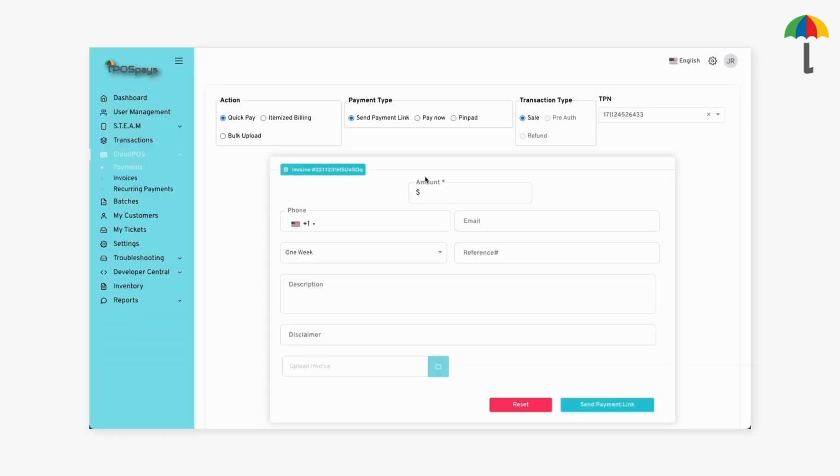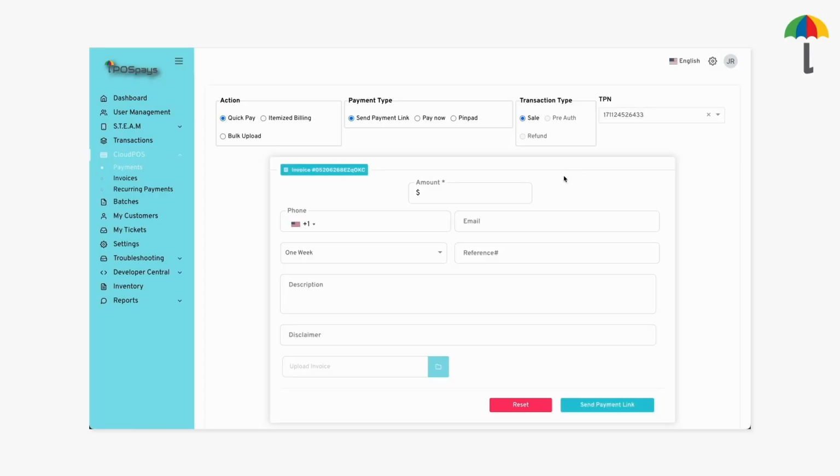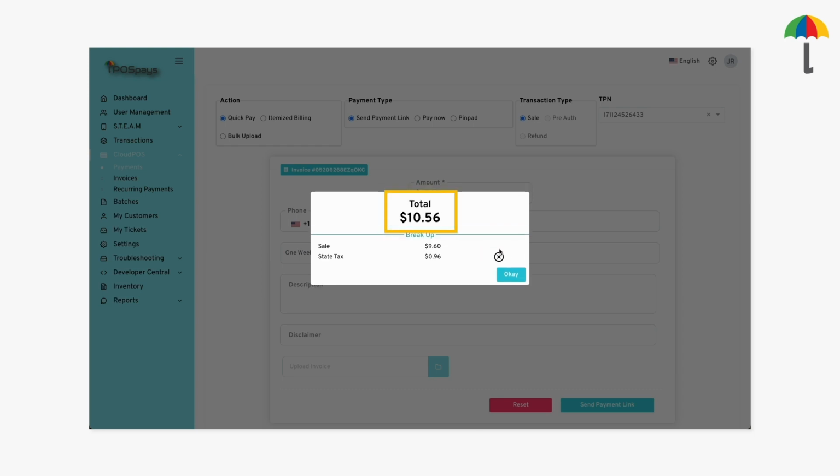To send a payment link, make sure you have selected these options. Then, enter the amount. When you click here, a breakup screen will appear. Similar to the previous transaction, you can also provide a discount and remove the tax from here.